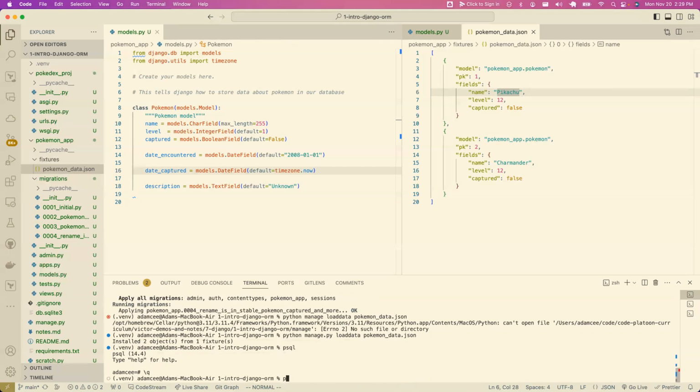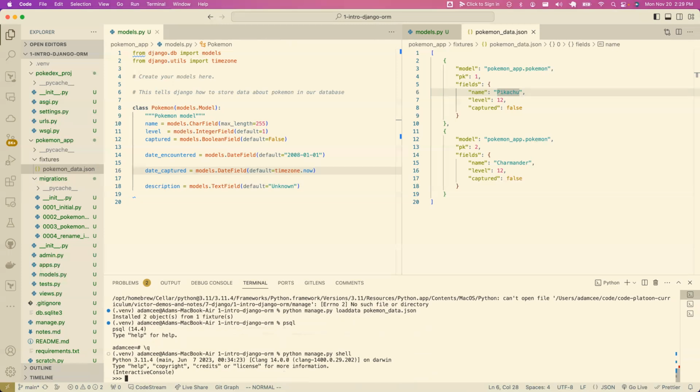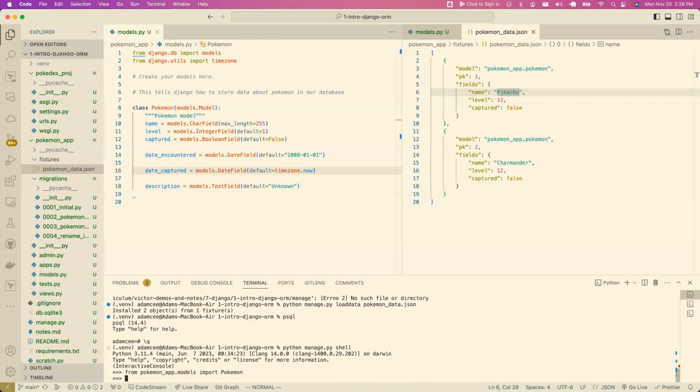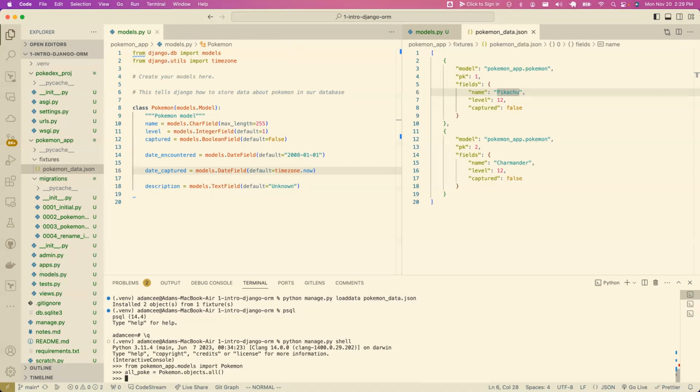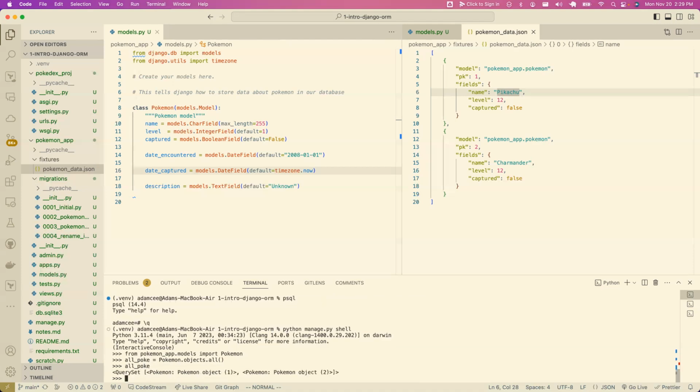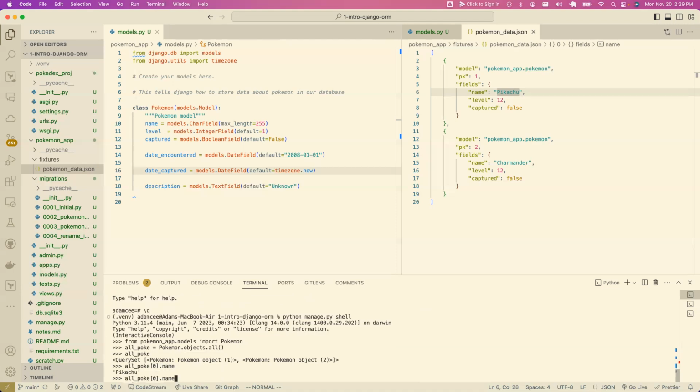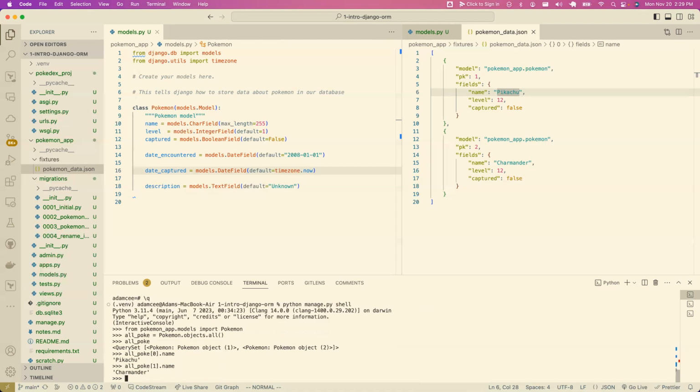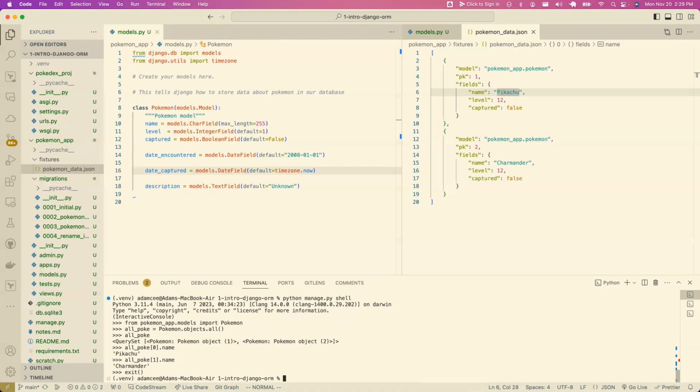Let's pop into the Django console to confirm that all of my Pokemon are where they should be. I'm just going to go up, there we go. I need this import statement. Let's find the one where I get all the Pokemon. Let's do all Pokemon, and there should be 2. Lo and behold, there are. The first one is Pikachu, and the second one is Charmander. So I'm looking good.